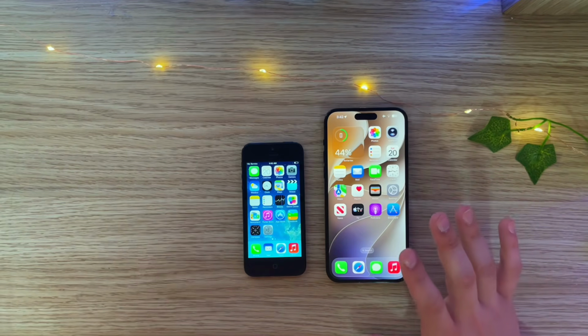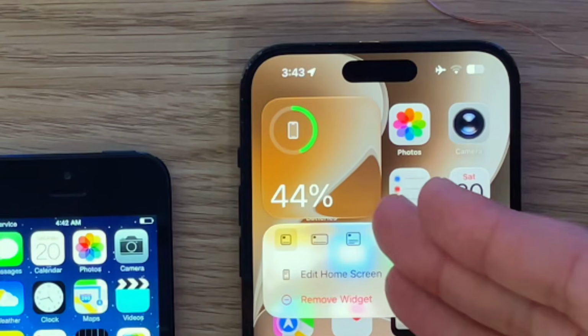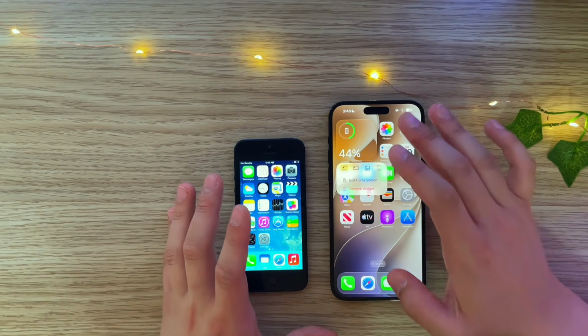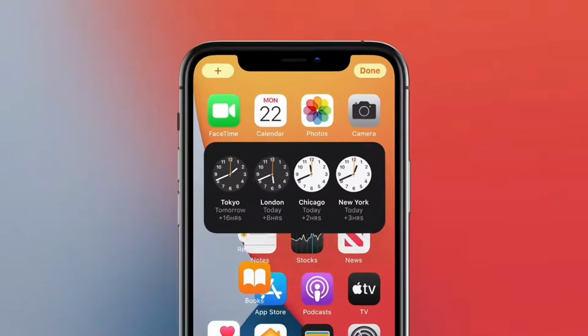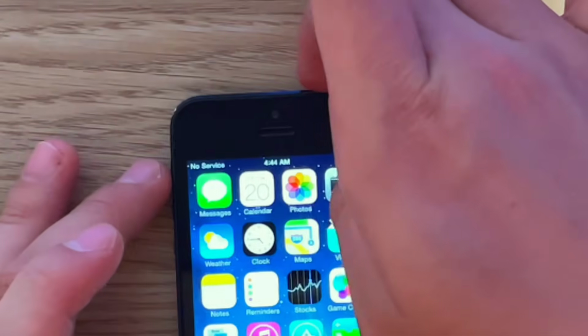But the first thing that really catches your eye is this. We have widgets on iOS now. We didn't have this up until iOS 14, which came out in 2020, but this is all home screen. What about lock screen?